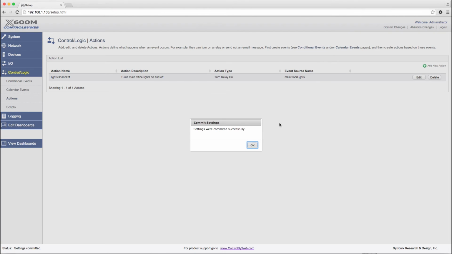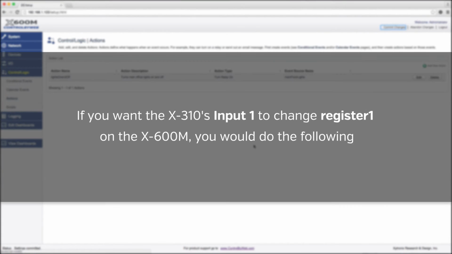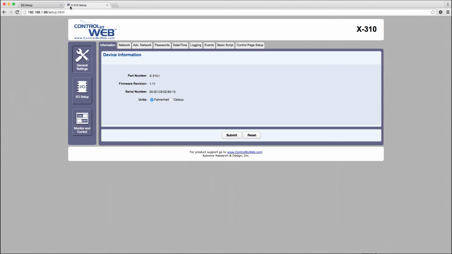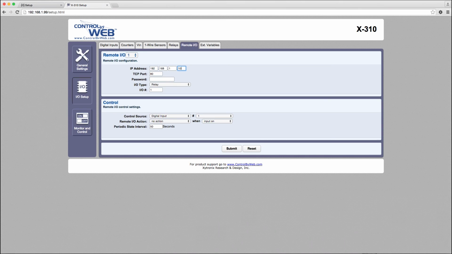The final step is to configure the standalone device's input to change a register in the X600M. For example, if you want the X310's input 1 to change register 1 on the X600M, you would do the following. Open the X310 setup pages by typing in its IP address followed by /setup.html. Click on I/O Setup and then Remote I/O tab. Specify the IP address, TCP port, and password of the X600M. Select I/O type, register, and specify I/O1. This means we want to change register 1.